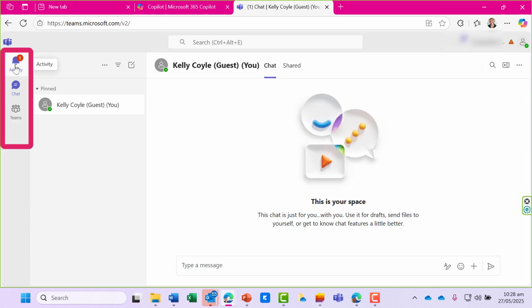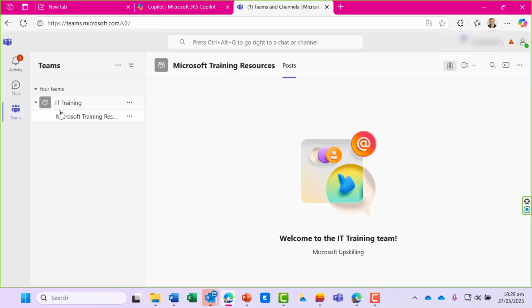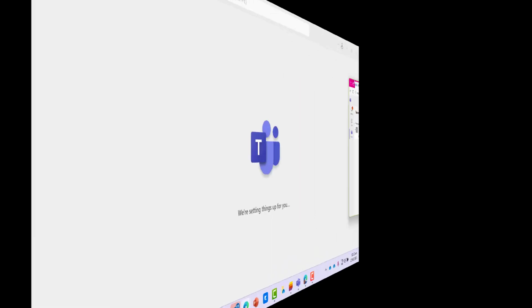So on the left hand side you can see there's limited access, there's no calendar or calls, but you'll be able to jump in and collaborate inside Teams.